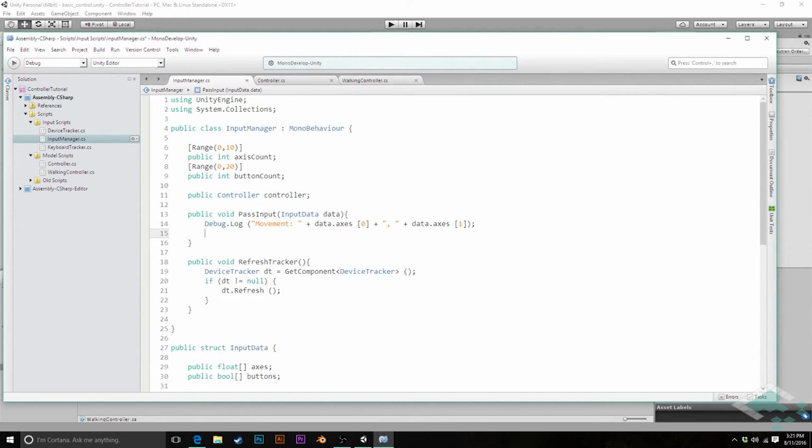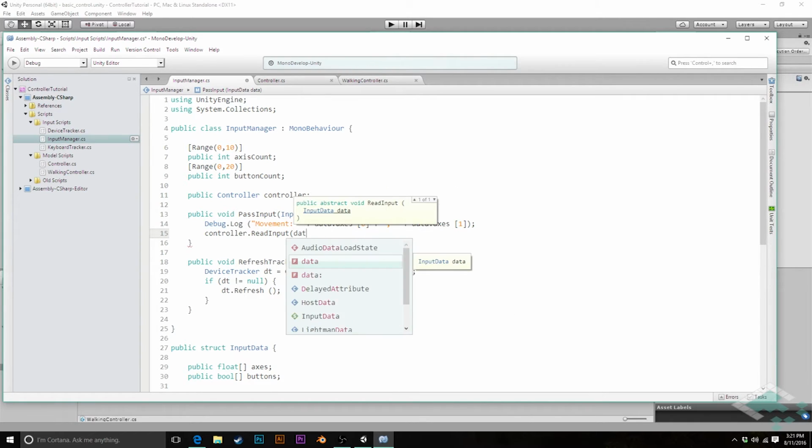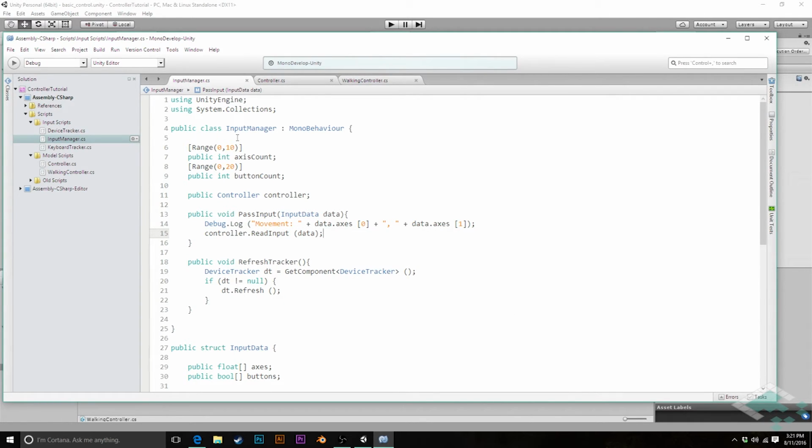And now once we have that controller, when it gets past the input, we'll keep this logging to the console, showing that our input is working. It's a good way to check and make sure that's working properly. But then from there, we're going to say controller dot read input data. So really right now, the input manager is acting as a middleman, getting past the input data from the keyboard tracker and then passing it to the controller. Eventually, we're going to give it a little bit more responsibility, but for now, that's what it's responsible for.